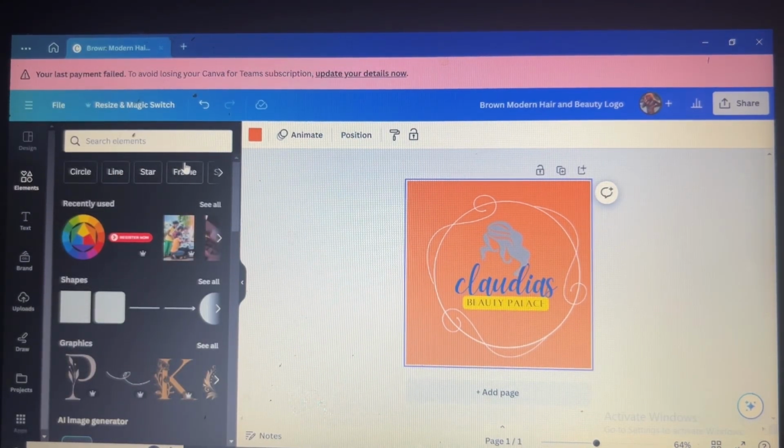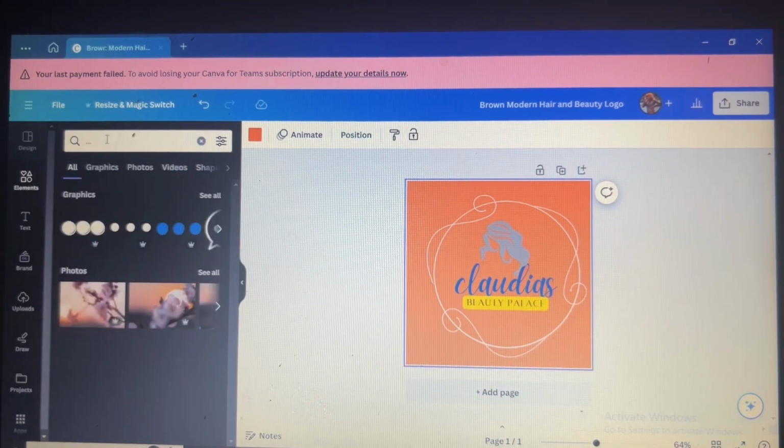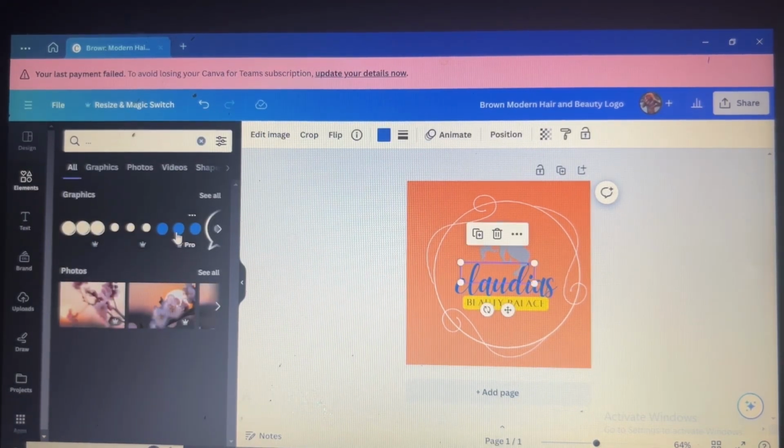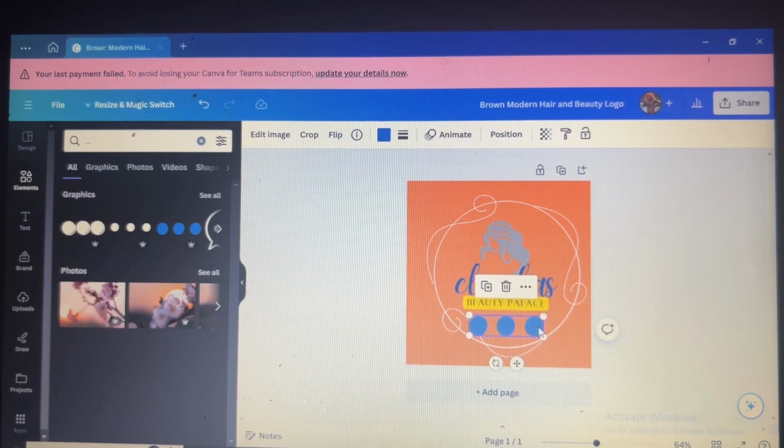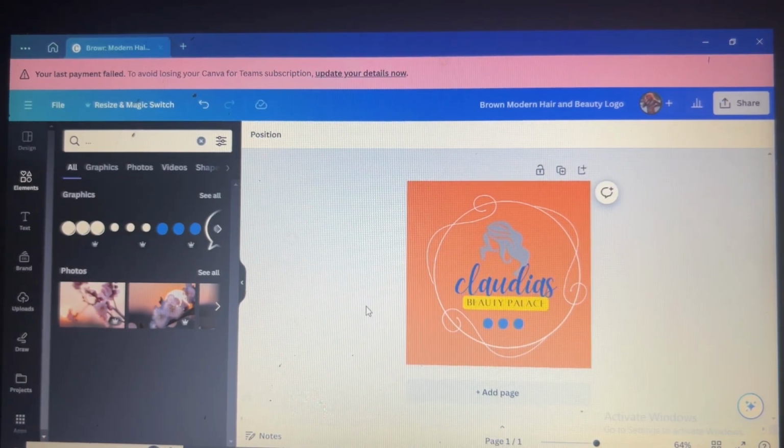Let's explore some other ways in which you can customize your logo. Like clicking here on elements, you can add lines, shapes, graphics, and other designs to your logo. I like these three dots right here. Go ahead and click on the element you want to add. From here, you can drag the shape to adjust the size and place it where you want on your logo.